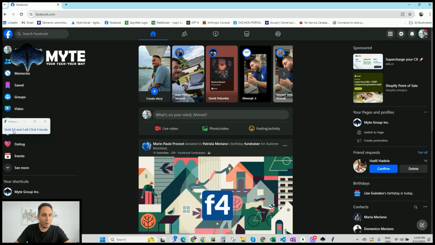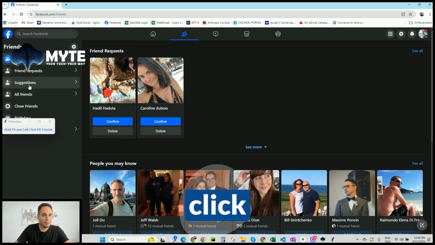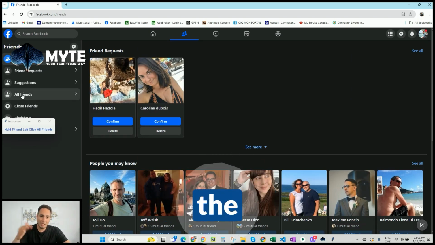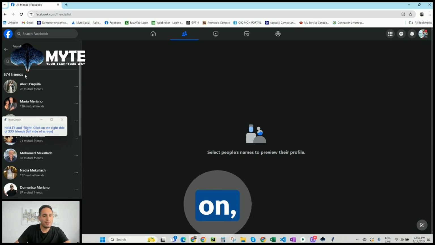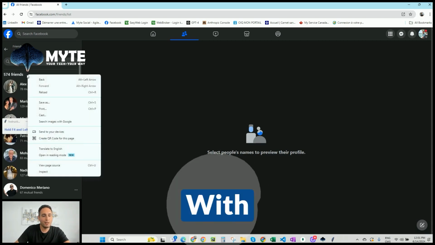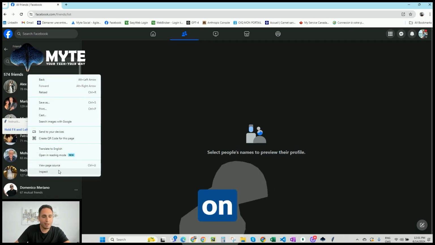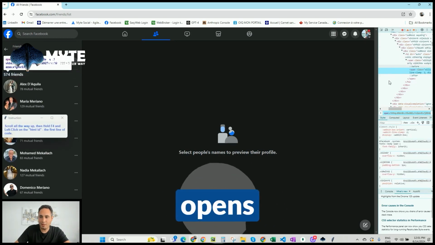So here it says, hold F4 and left click friends. So I'm going to hold F4 and left click on friends. Hold F4 and left click on all friends. All friends is here on the left. If you're using a French browser, it's the French equivalent. And hold F4 and right click next to the number of friends here, just right click here with F4 pressed. And then with F4 pressed, left click on inspect. With F4 pressed, left click on the space that opens here.